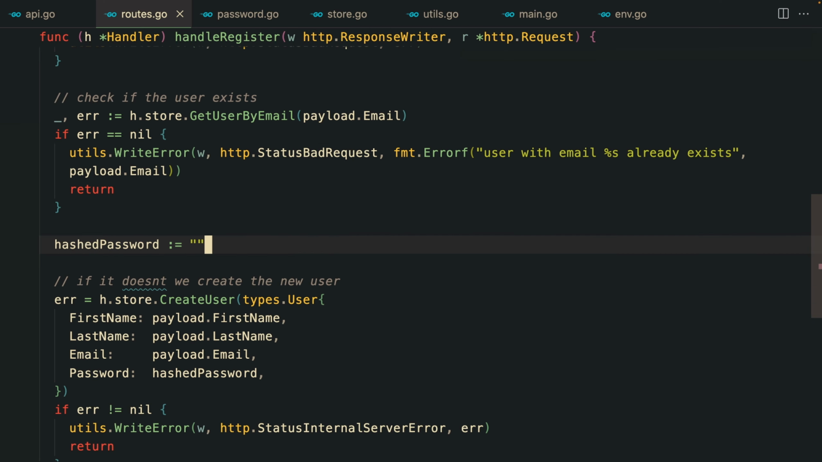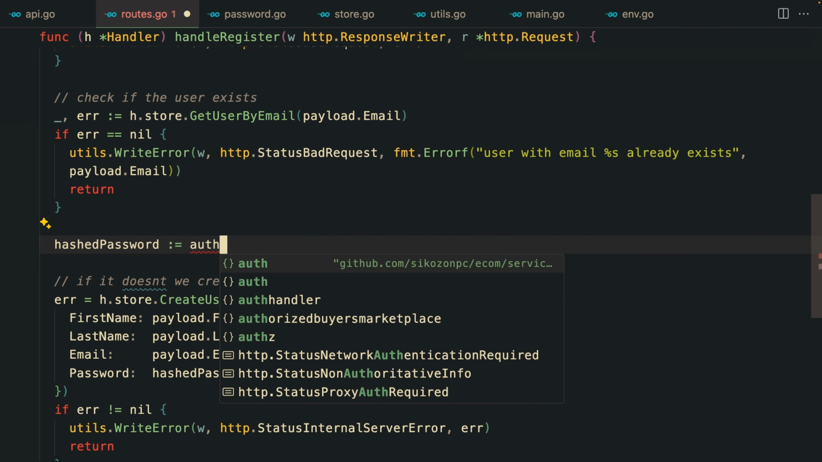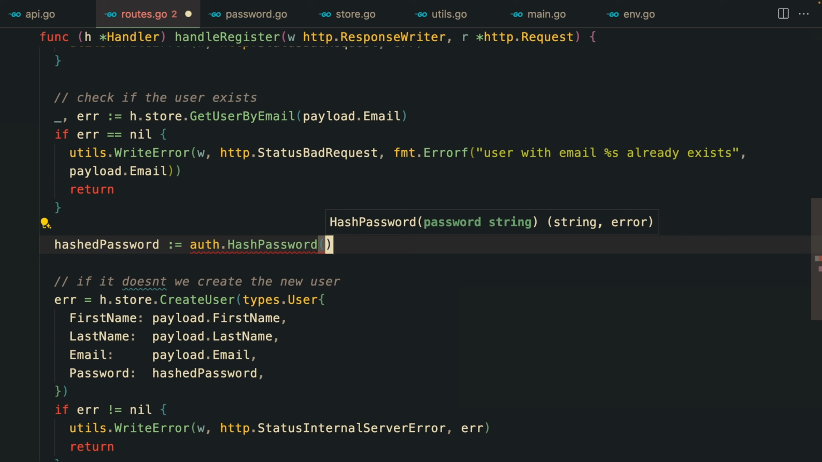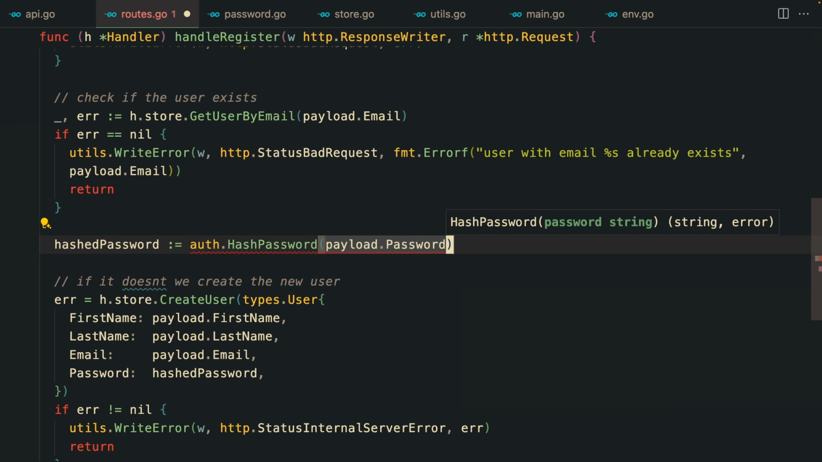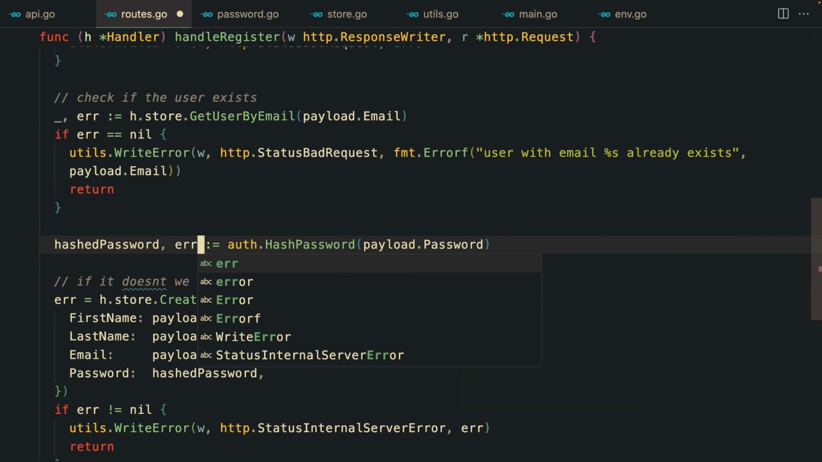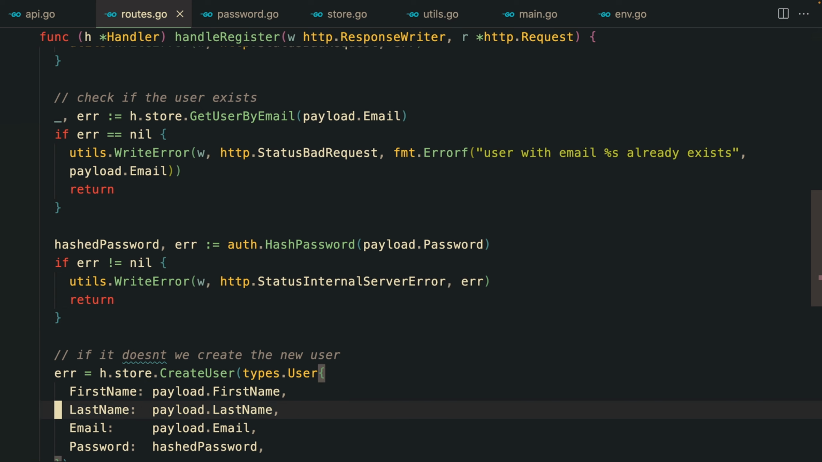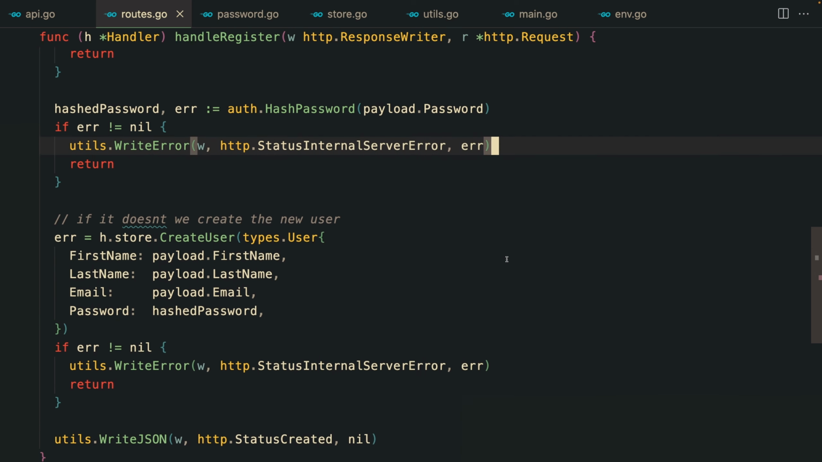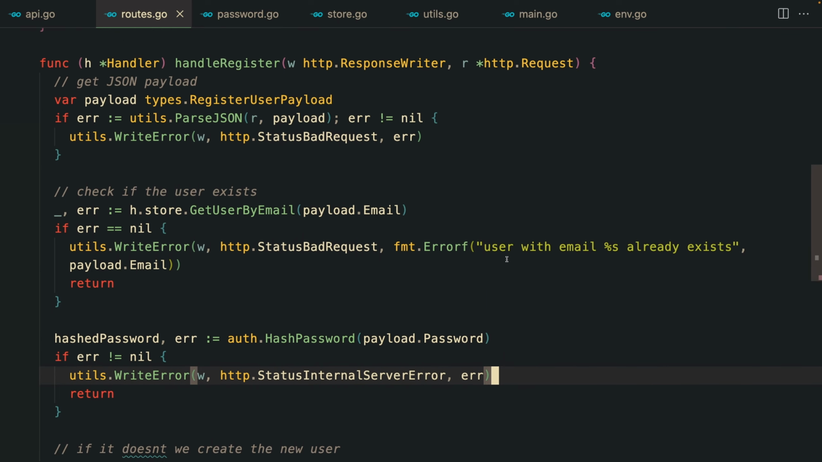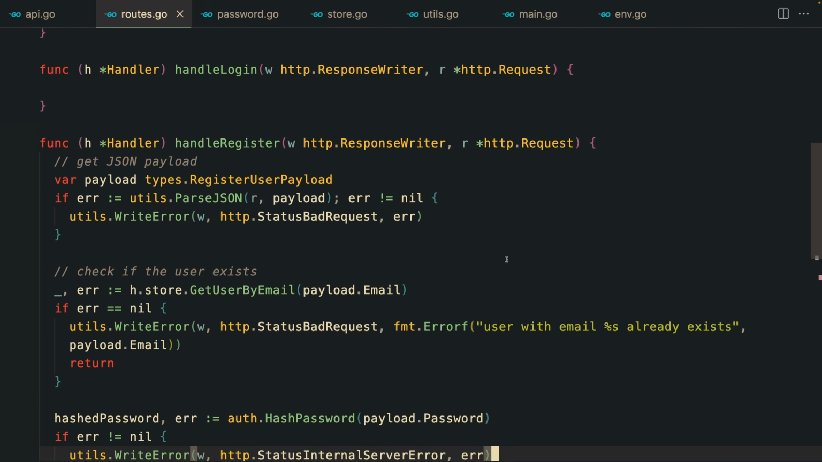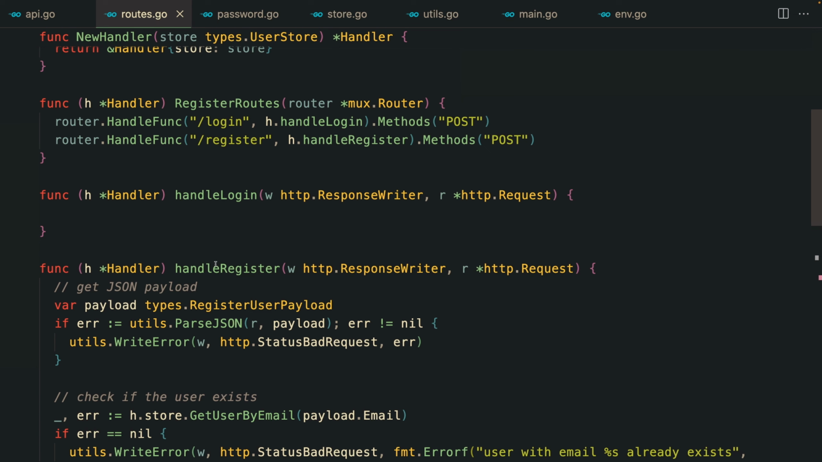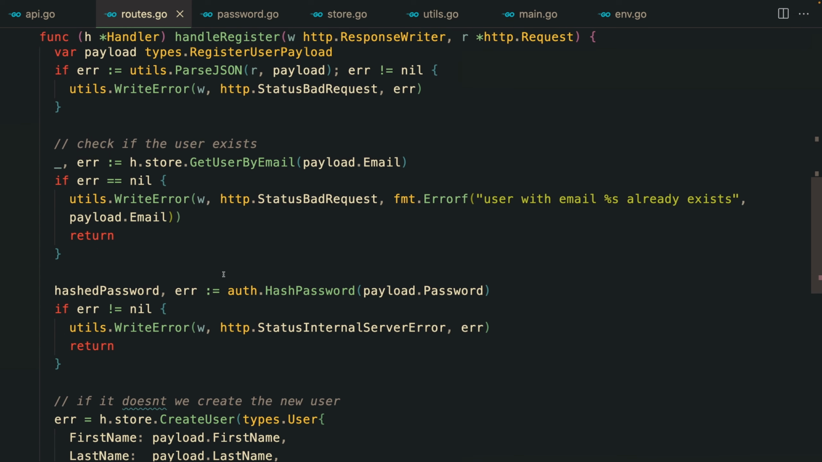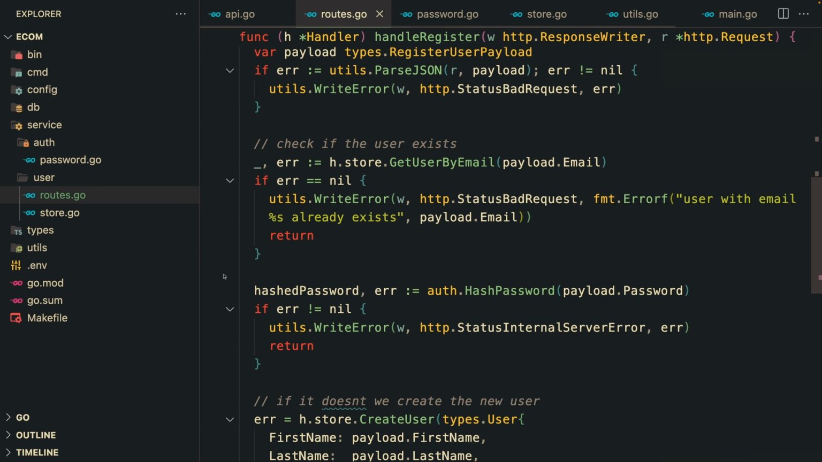Now let's go back to the routes, and here you can do auth.HashPassword, pass in the payload.password, and also handle the error, like so. Now here we are passing the hashed password and not the plain text password. Now this looks fine for the register endpoint. I think we are pretty much done with it. So there are two things that we need to do. The first one is of course to test this, but we do not have any tables created in our database, so we need to create the migrations. But first let's create some tests here.